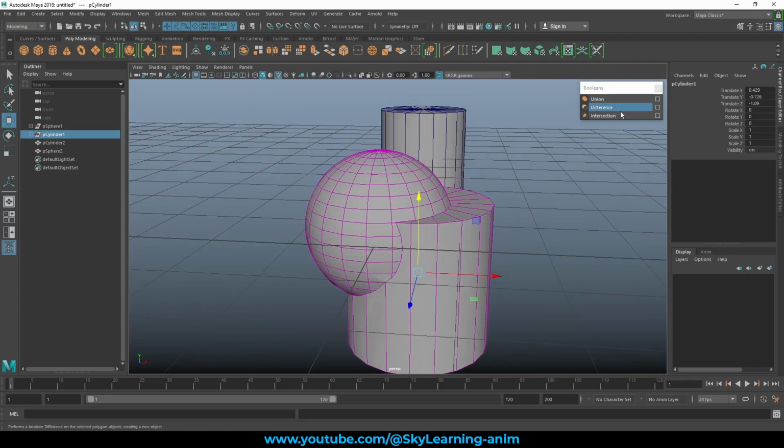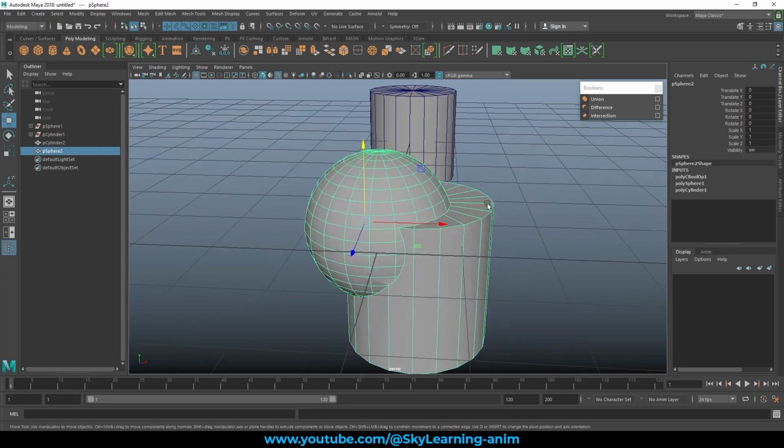Now difference and intersection. Either we can go here and select one by one, or even if we applied one of these booleans, we can easily interchange between difference and intersection. How? Just select this thing, polyCBoolean option 1. You can come here and change the operation. In operation, you can notice it has union, difference, and intersection, the same thing over here: union, difference, and intersection.